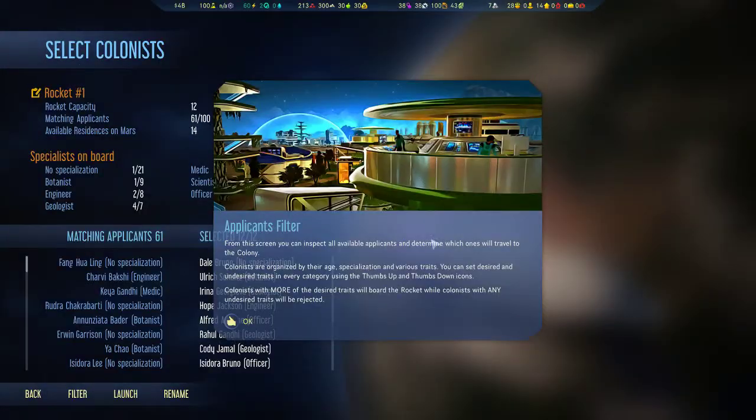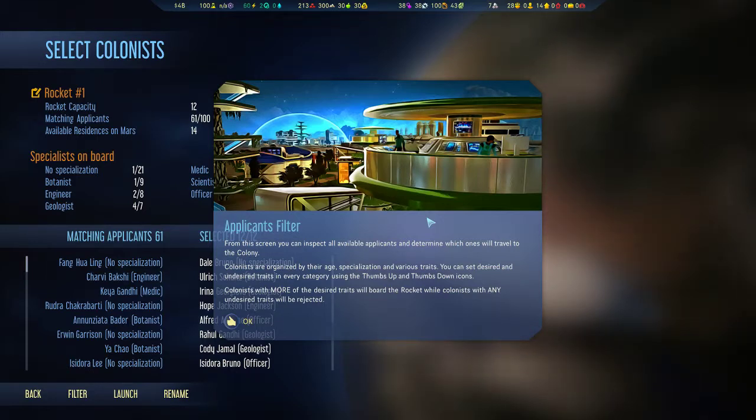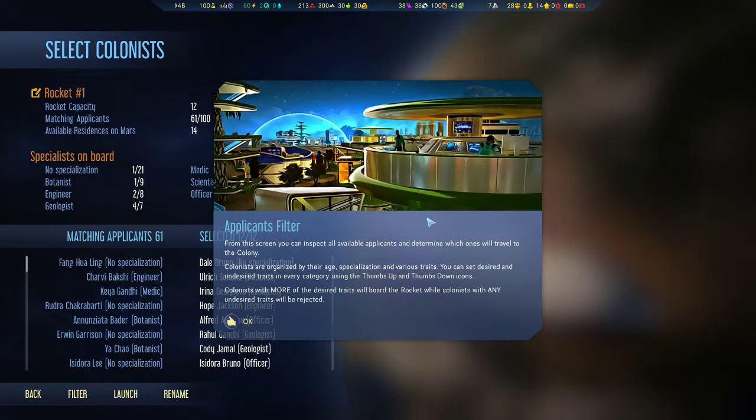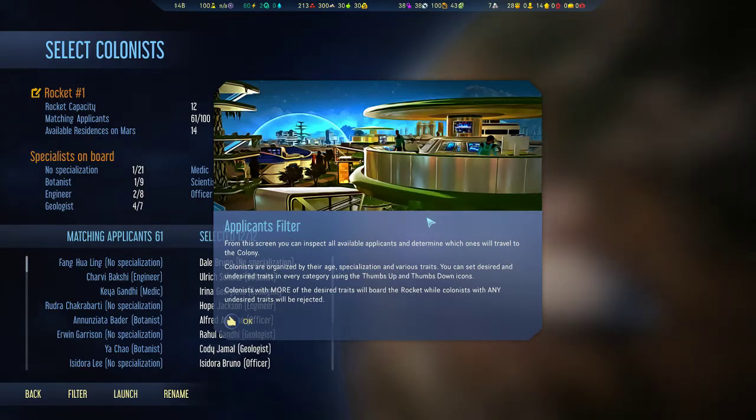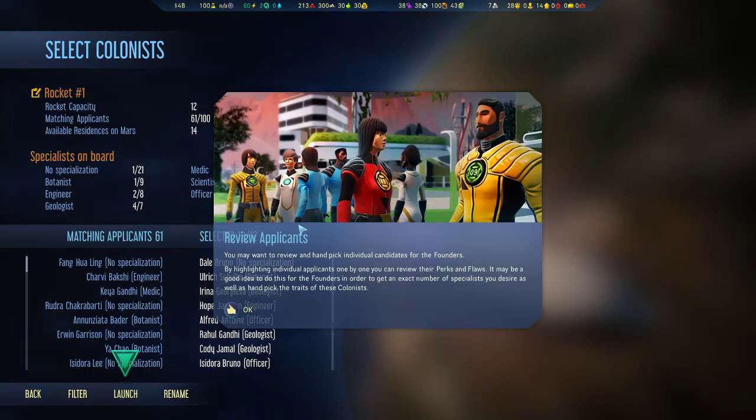All right. Let's order a passenger rocket and determine which ones will travel to the colony. Colonists are organized by their age, specialization, and various traits. You can set desired and undesired traits in every category by using thumbs up and thumbs down icons. Colonists with more of the desired traits will board the rockets, while colonists with any undesired traits will be rejected. Nice. Don't take just anybody. Yeah, that's probably what we do want to do.